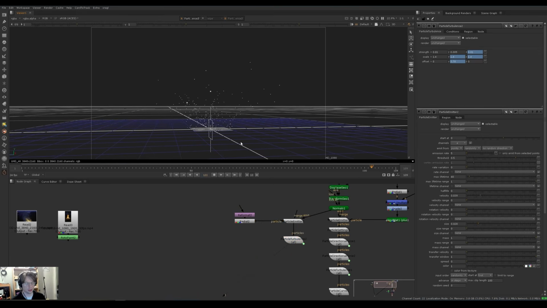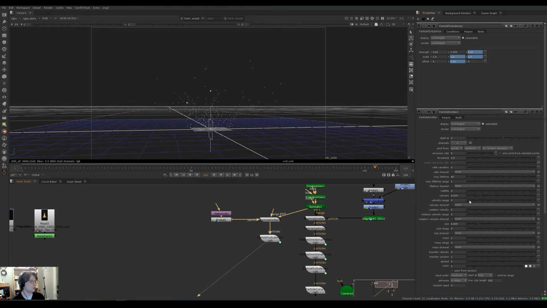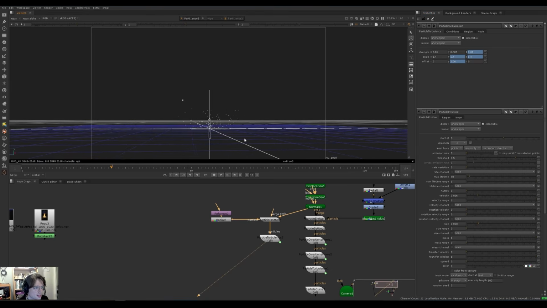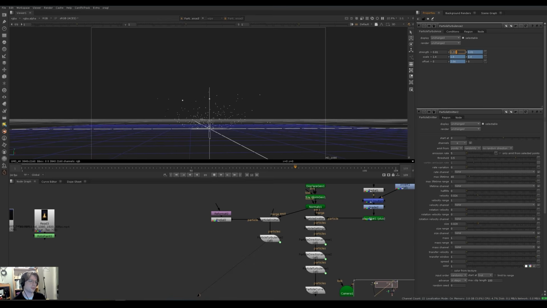Cool. That's looking good. All right. Also, velocity range. Why not? Let's bring that up and get some more randomness in there. And that seemed to actually increase the overall velocity, so I'll bring that back down a little bit to compensate. There we go. That's nice. Might give it even less on the y-axis here. Yeah. Cool. We'll call that good for the motion for now.